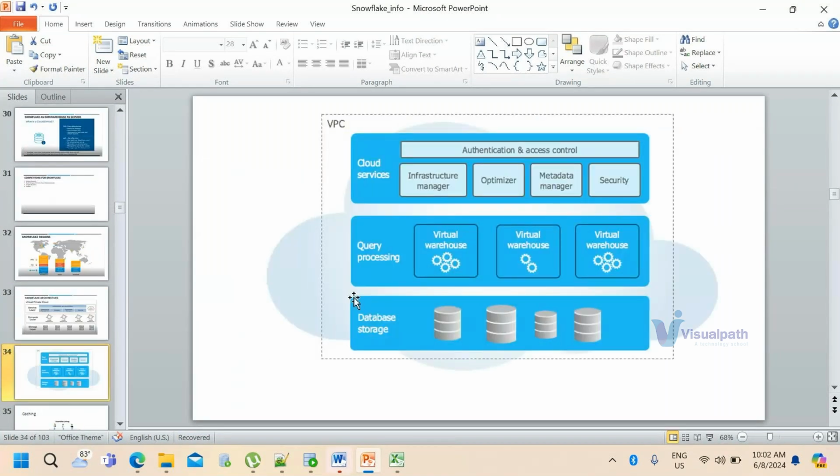Can you look at this slide? There are three layers, right? Can you see here database storage layer, query processing layer, and cloud services layer? So we have three different layers: database storage layer, query processing layer, and cloud services layer. So I'll explain this with a simple example.